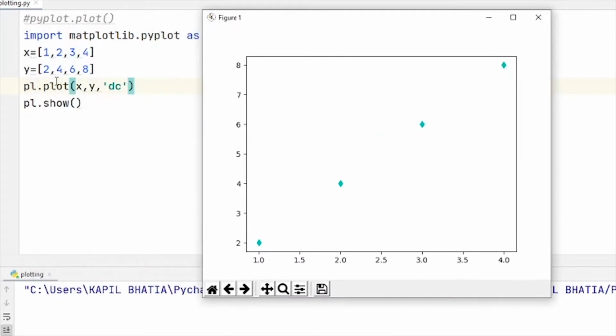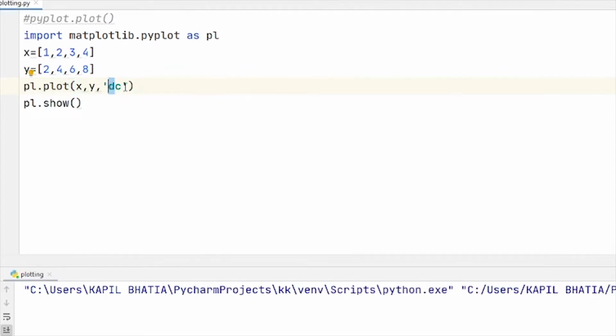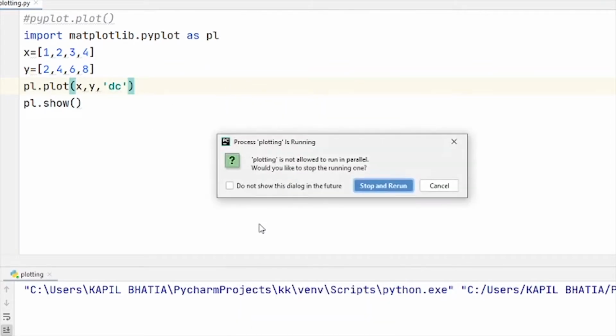Now 1, 2, here you can see 1 of 2. The second point is 2 of 4, here you can see 2 of 4. The third point is at 3 of 6 and the fourth point is at 4 of 8. Okay, so here is the combination: 1 of 2, 2 of 4, 3 of 6 and 4 of 8. The point style is of type diamond and the color of the point is cyan. I hope you understand the output of this code.